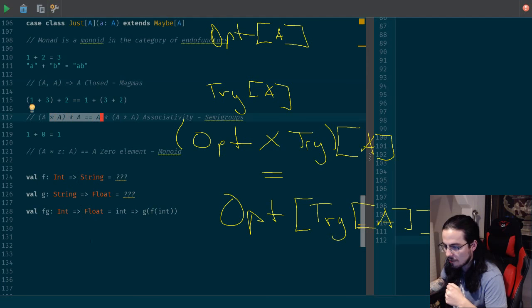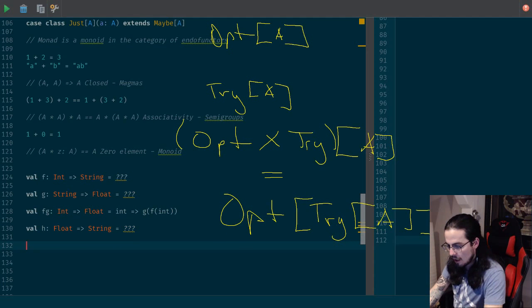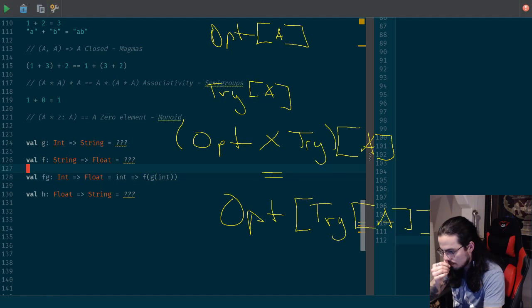Okay, then, is it associative? Well, yes, right? So if we have another h that goes from float to another thing like string again, then it is the same to first compose. Let me change this one to F and this one to G, so that it goes string to string to float to string. And this is first G and then F. Well, it doesn't really matter, but yeah.